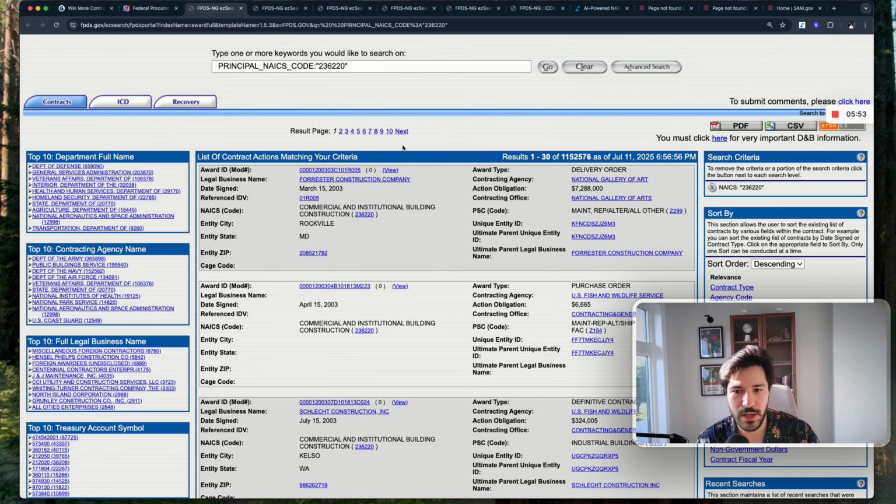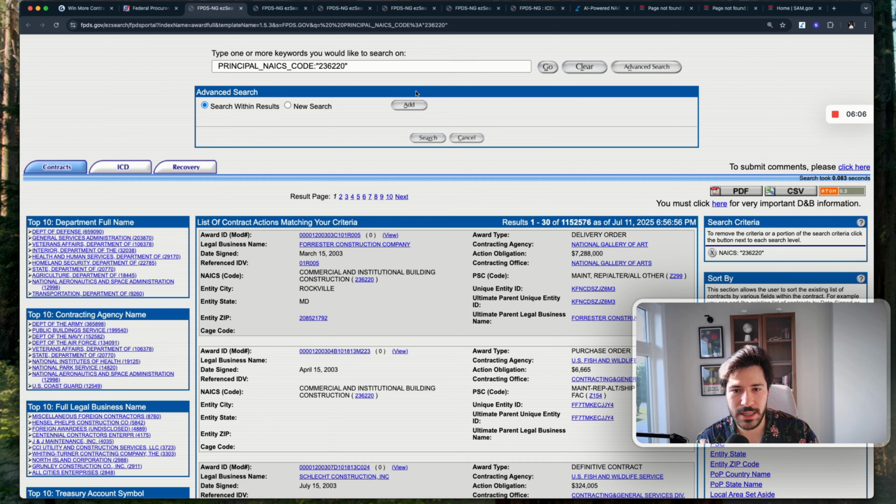So with that, we are able to see all the past awards for this specific NAICS code, which is construction. You can view this, but this is still broad. What we want to do is narrow down a bit more. So let's go and select a state.